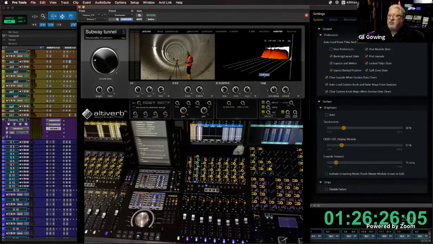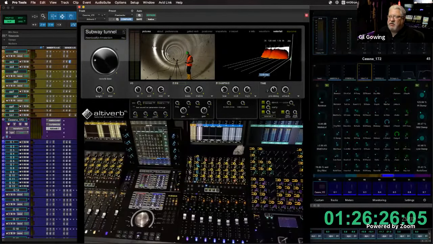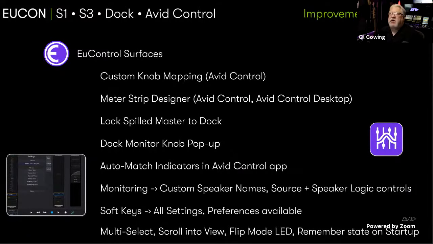All right. So Jeff just took us through what was new with S4 and S6 in this latest release. So I'm going to share my screen real quick, and let's now take a look at what is new with the EUCON surfaces. Just like Jeff showed with the S4, S6, we also have custom knob mapping for our smaller format surfaces, and really cool what we can do there.